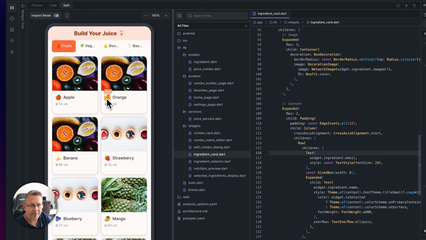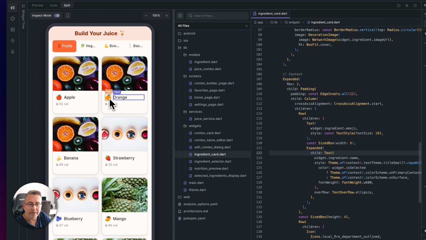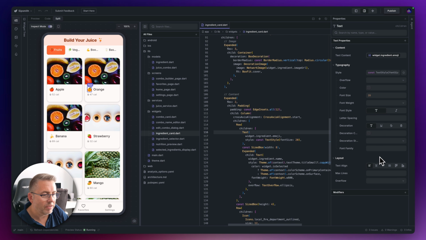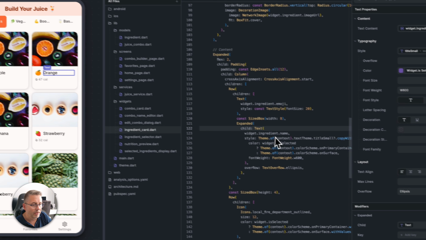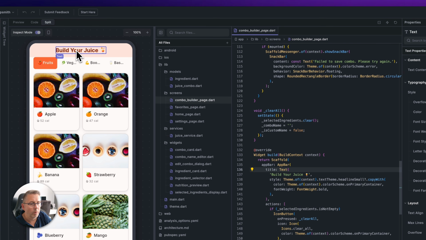So as I select these particular widgets, you can see its positioning within the code view, exactly where that widget is currently placed inside the code itself. Now, of course, as I start adjusting these particular properties, they'll be reflected in the code, and in the preview they'll also be reflected when you do a reload of the application as well. So for example, this says orange here. This is pulling that particular text value from some dynamic data that's sitting inside the application itself. But let's inspect the title here where it says build your juice.